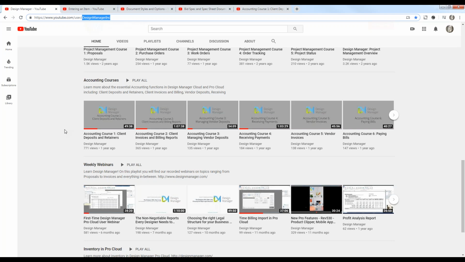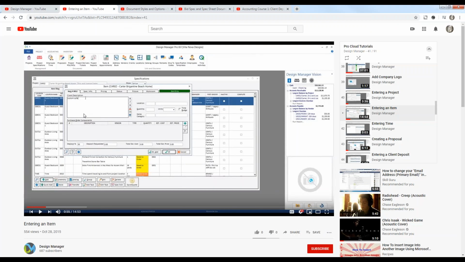Now, once we've decided upon the proposal strategy for the project, the next step would be to obviously begin inputting the specifications for the goods that we're going to be providing the client. Now, since this webinar is focusing on proposals themselves, we're going to use existing specifications to keep ourselves on schedule. If you have questions on entering specifications, again, go to our YouTube channel and review tutorials such as entering an item, entering a component, etc., as shown here as an example.